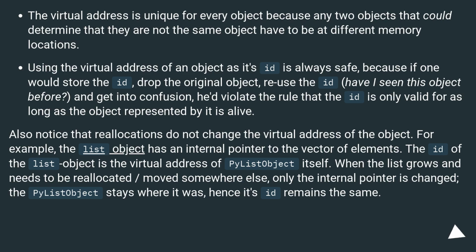Also notice that reallocations do not change the virtual address of the object. For example, the list object has an internal pointer to the vector of elements. The ID of the list object is the virtual address of the PyList object itself. When the list grows and needs to be reallocated, moved somewhere else, only the internal pointer is changed, the PyList object stays where it was, hence its ID remains the same.